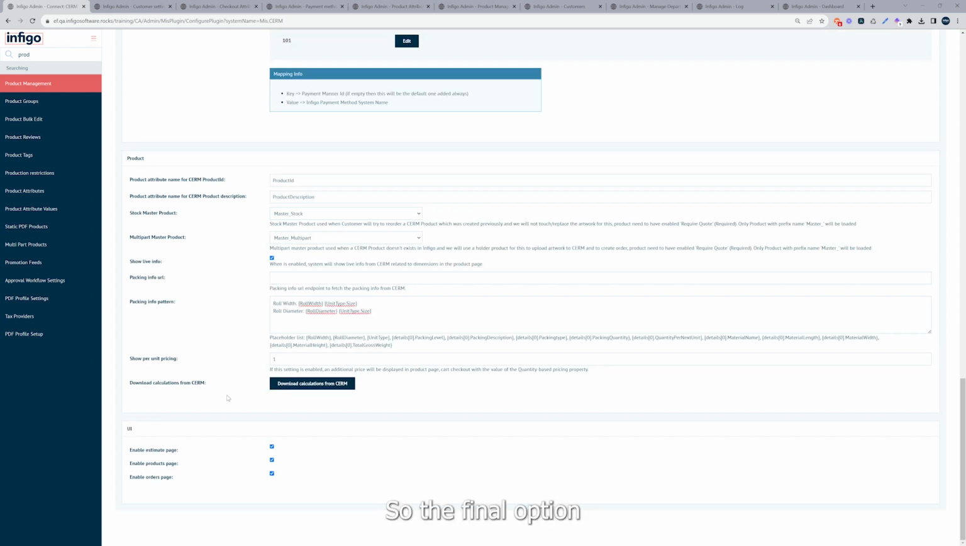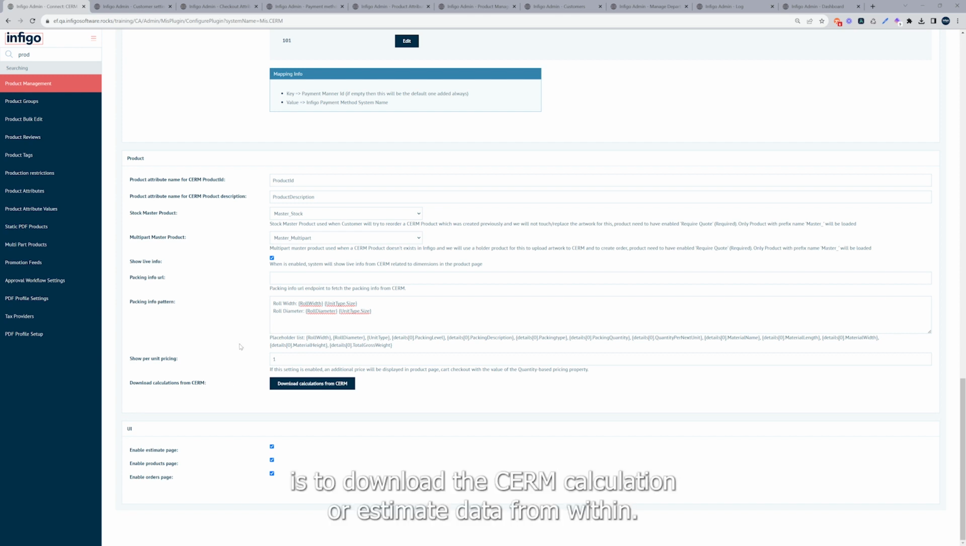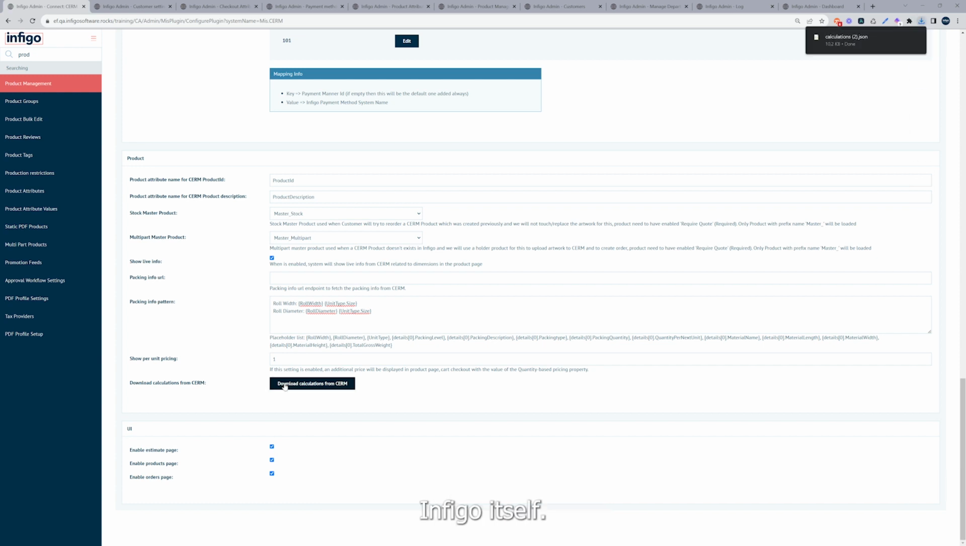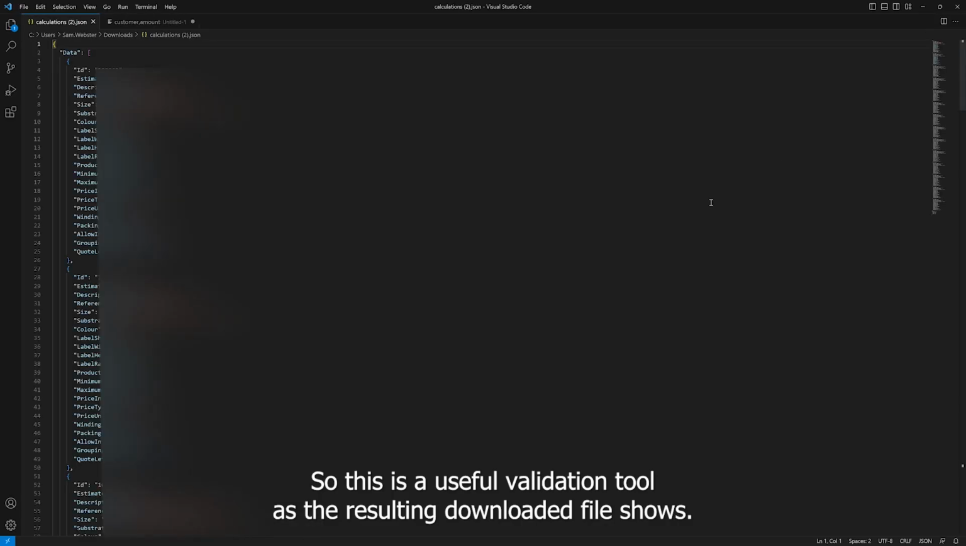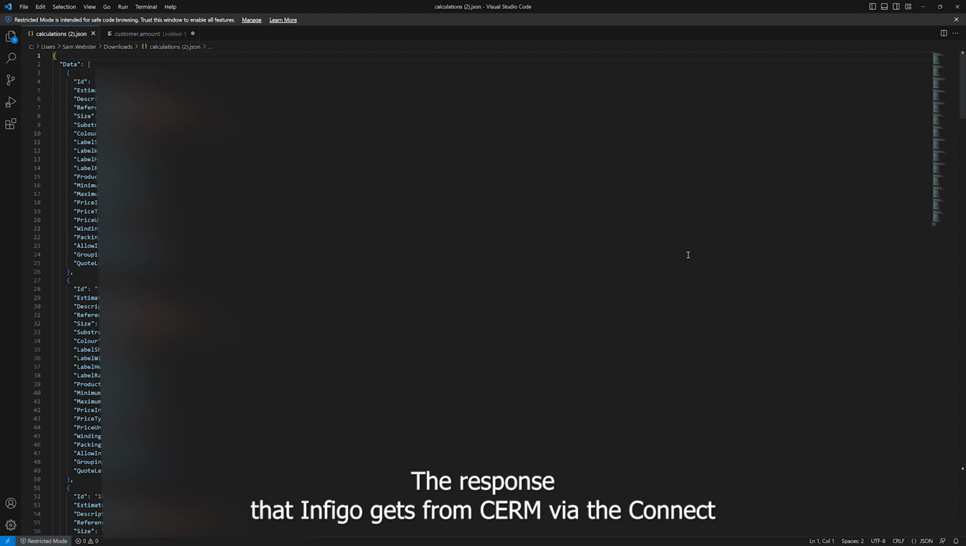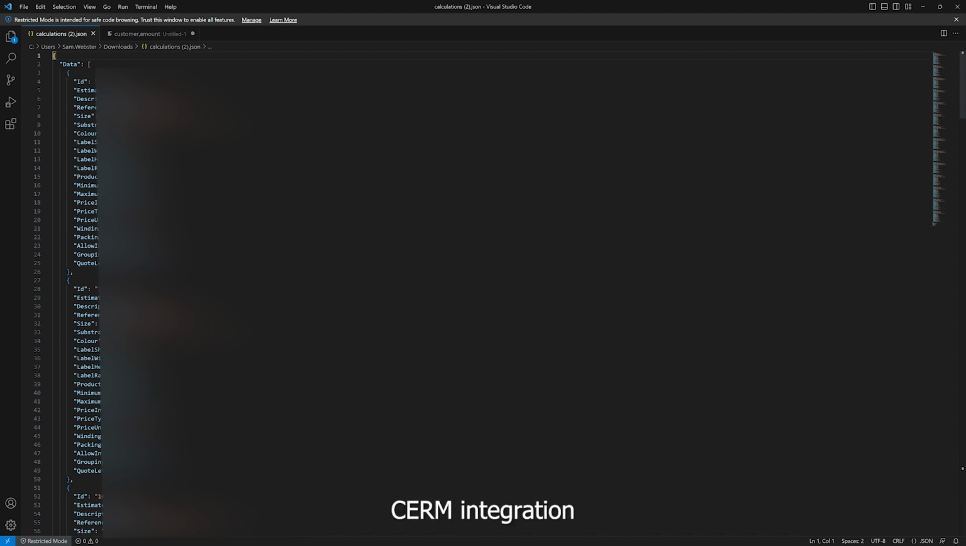So the final option we have within the product section of the configuration screen is to download the CERM calculation or estimate data from within Infigo itself. So this is a useful validation tool, as the resulting downloaded file shows the response that Infigo gets from CERM via the Connect CERM integration.